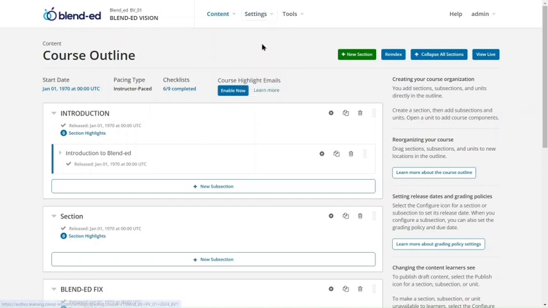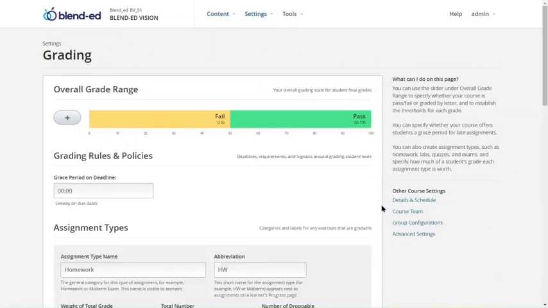The first thing is to determine your overall grade range. This is the grade your learners need to pass the course and earn a certificate. By default, it is set to 50% or higher to pass the course, and under 50% is a fail. If you want more than just a pass or fail, click on the plus sign to add additional grade ranges.